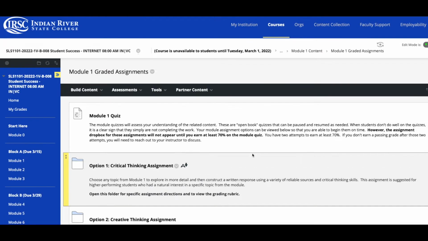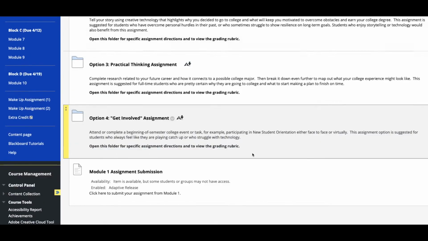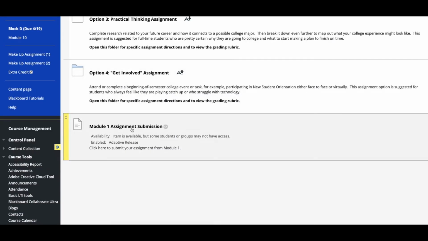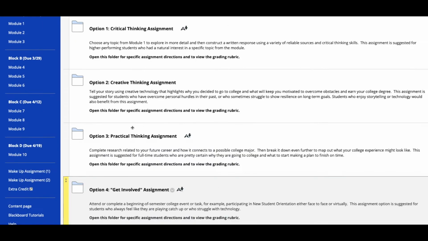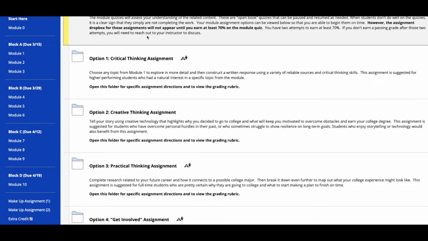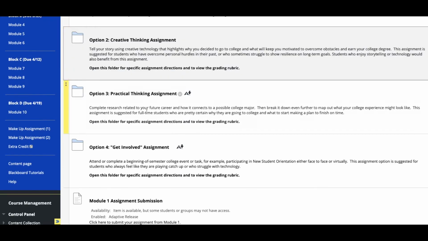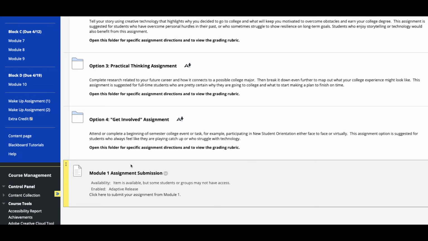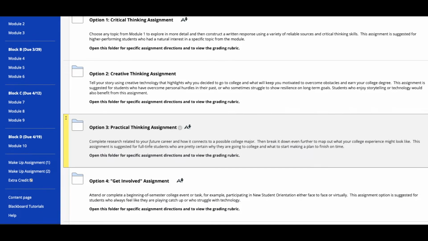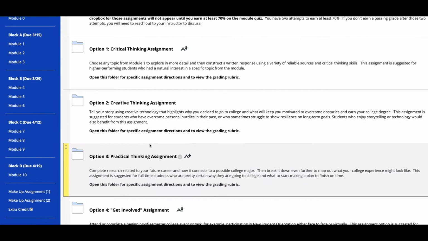One important note here is you will not see this option to submit your work until that quiz is passed with a 70%. So again, the quizzes have to have 70% before you can submit your module work. So complete the quiz, choose your assignment, finalize it, upload here for submission. And that's Module 1.